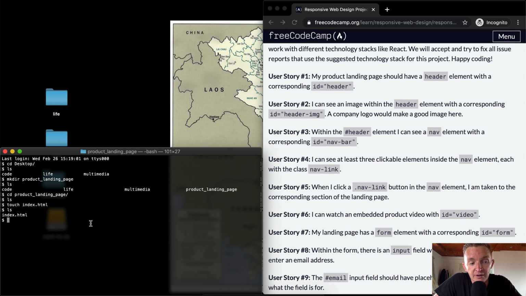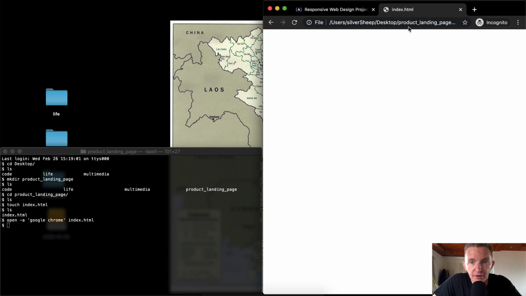So what I want to do now is I want to open it in my text editor and also in Google Chrome so that I can see the changes. So I'm going to say open, and then I'm going to select the application, and I'm going to open it in Google Chrome. And then I'm going to type the file or the folder name. So open the application, Google Chrome, and then I'm opening the index.html. Cool. So now we've got this open blank HTML file, but it's open in a browser, so it's empty.